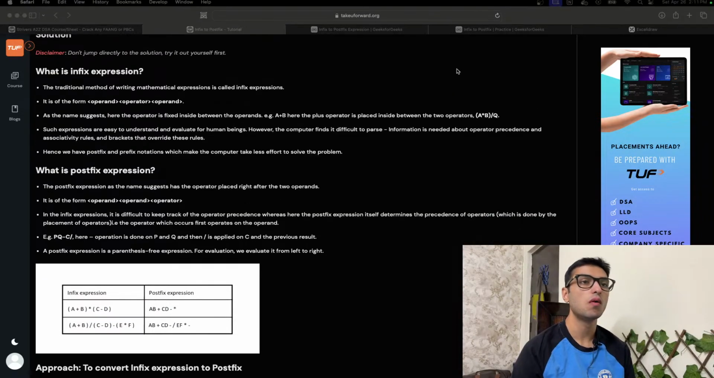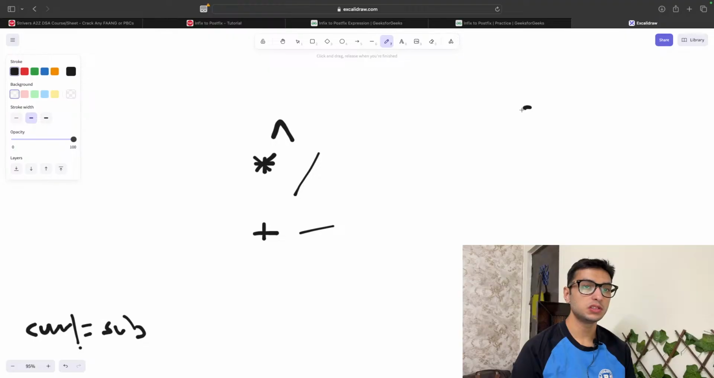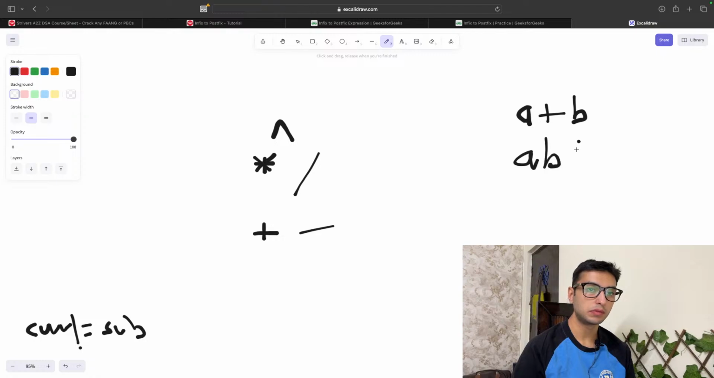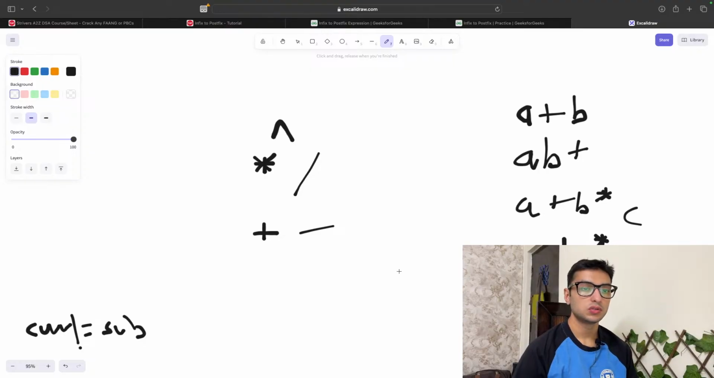So this is the solution. All right, so basically if it's a plus b, then it becomes ab plus. If it's a plus b into c, then it becomes a b c star plus. So we're gonna go through these one by one.